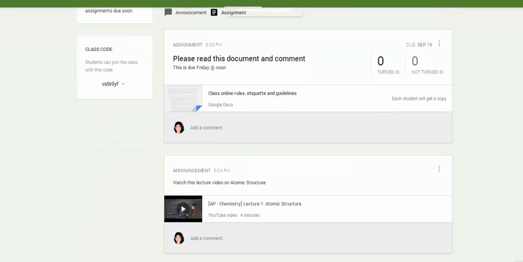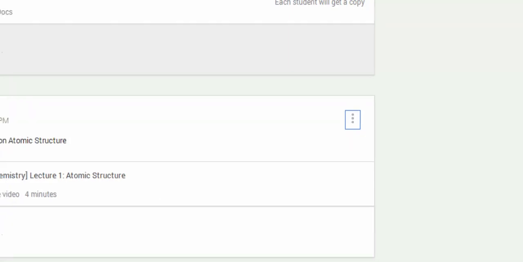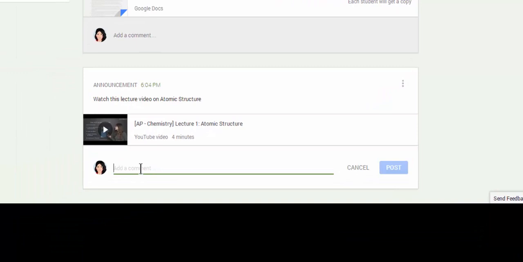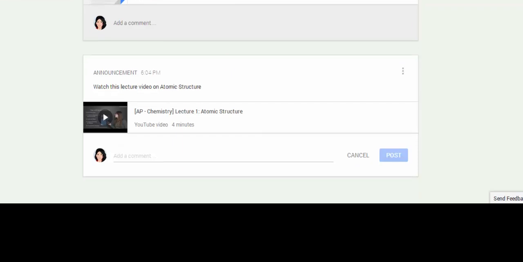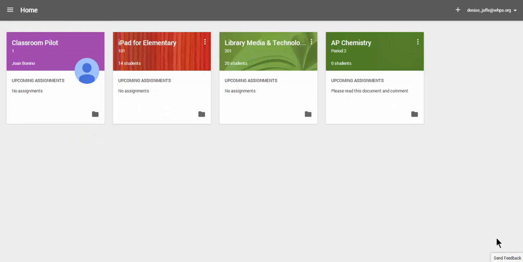Now, when I post an announcement or an assignment, I have these three dots that appear on the right-hand side, and that allows me to edit or delete these anytime I want to. And I can also add comments beneath it. When a student receives this, they also have access to adding a comment, which makes it very, very nice in creating assignments and announcements. The last thing I'd like to bring up is turning in assignments for students.